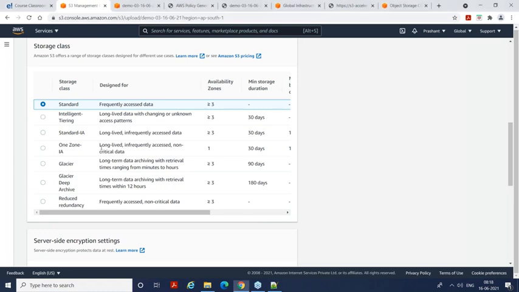Then you have one zone IA. One zone IA is nothing but long-lived, infrequently accessed, non-critical business data. The data is not very critical. I'm okay even if the data is available in only one availability zone. There is no need for this data to be available in 3 or more availability zones.